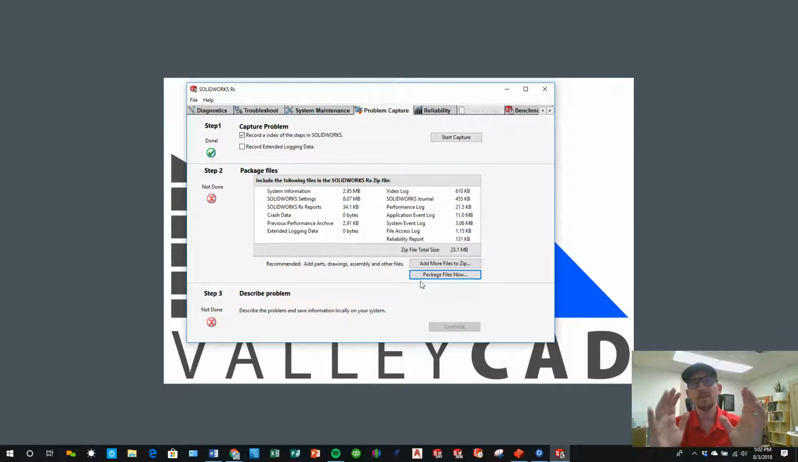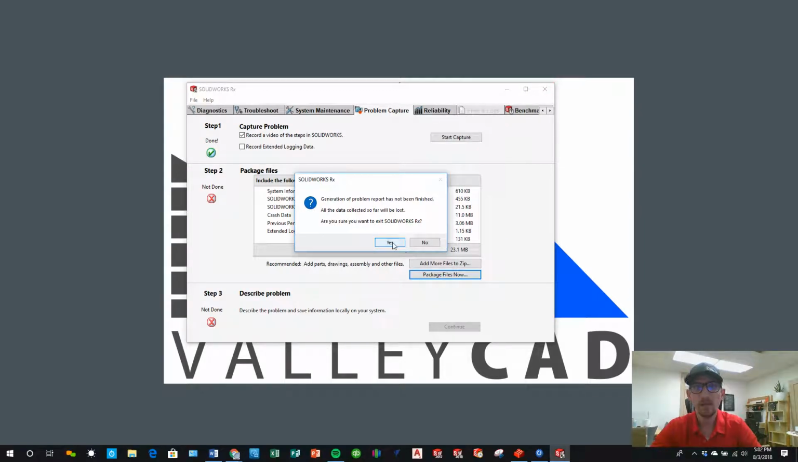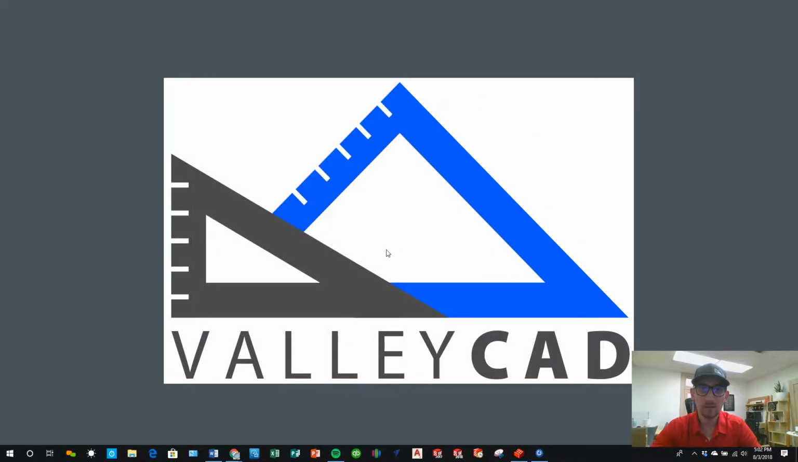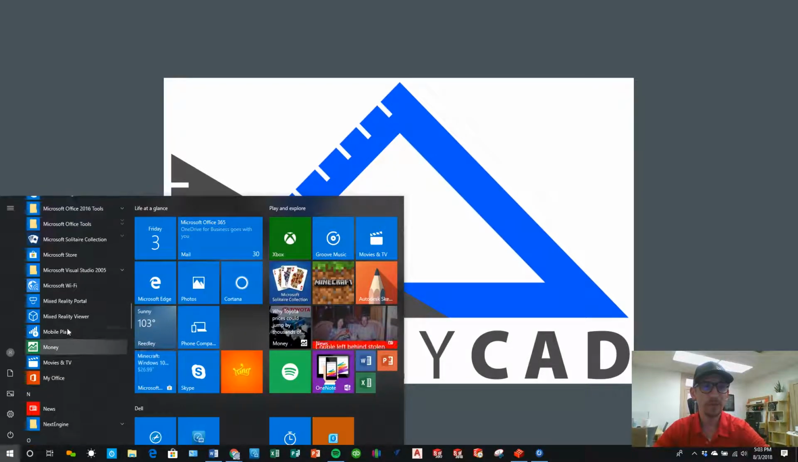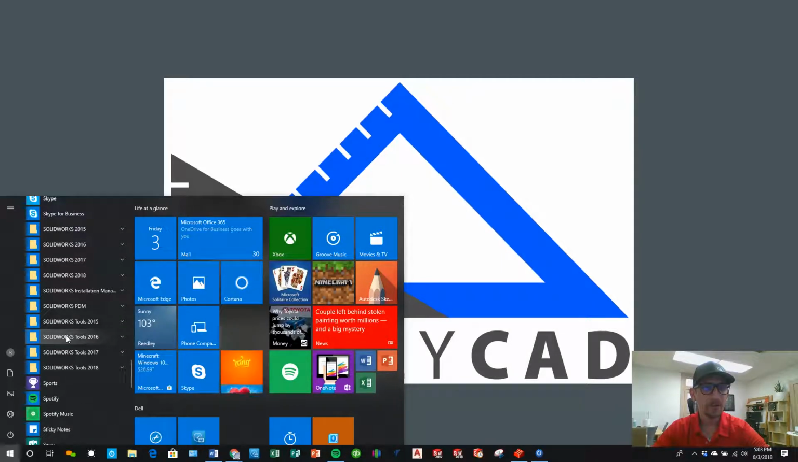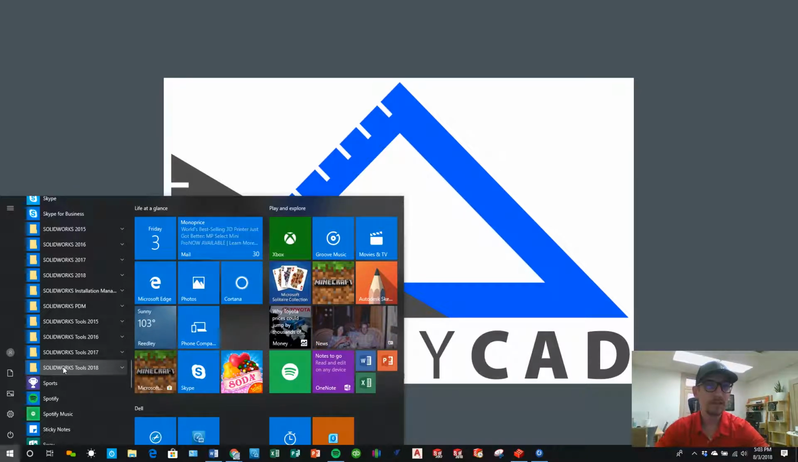So once again, I hope this helps you guys out by seeing where the SOLIDWORKS RX tool is located within SOLIDWORKS. If you're not sure where it's located, or you don't want to have SOLIDWORKS open, because let's say every time you open up SOLIDWORKS it crashes on you no matter what, don't worry. What you can also do is come down to your Start menu. I'm on Windows 10, so you want to scroll down to the S's, and you'll see there are folders called SOLIDWORKS Tools. I'm on SOLIDWORKS 2018, so I'm going to open the SOLIDWORKS Tools 2018 folder.